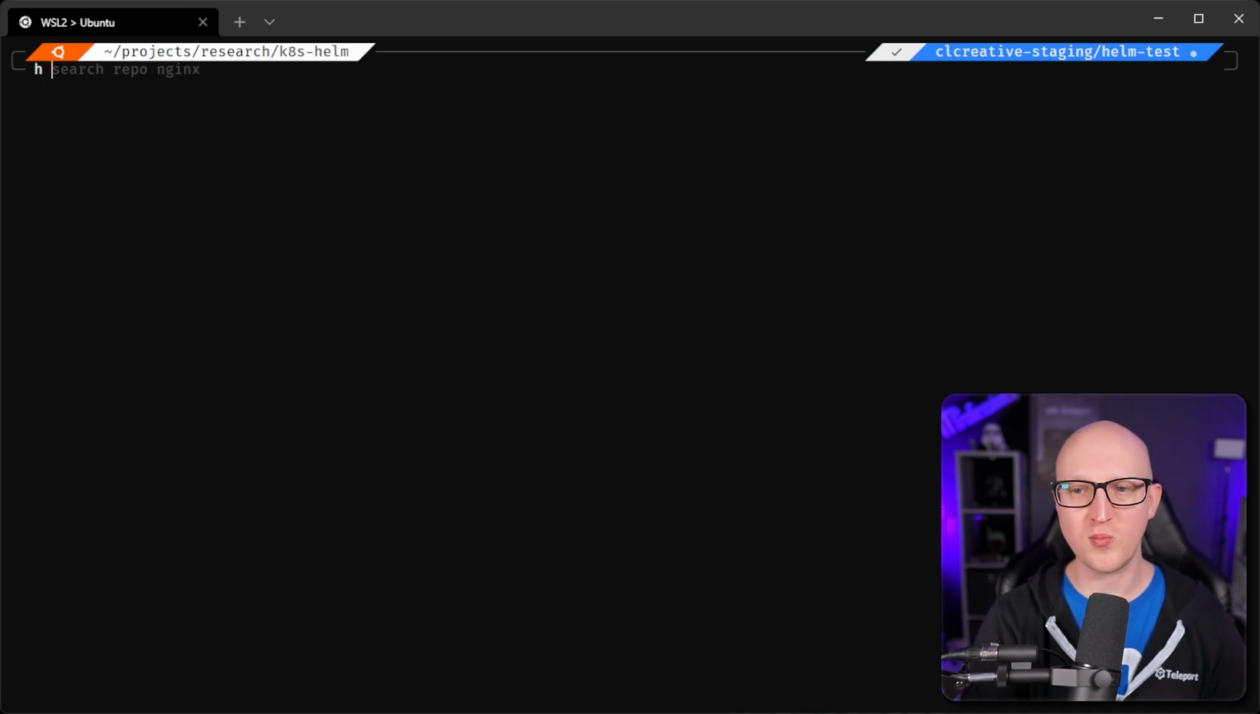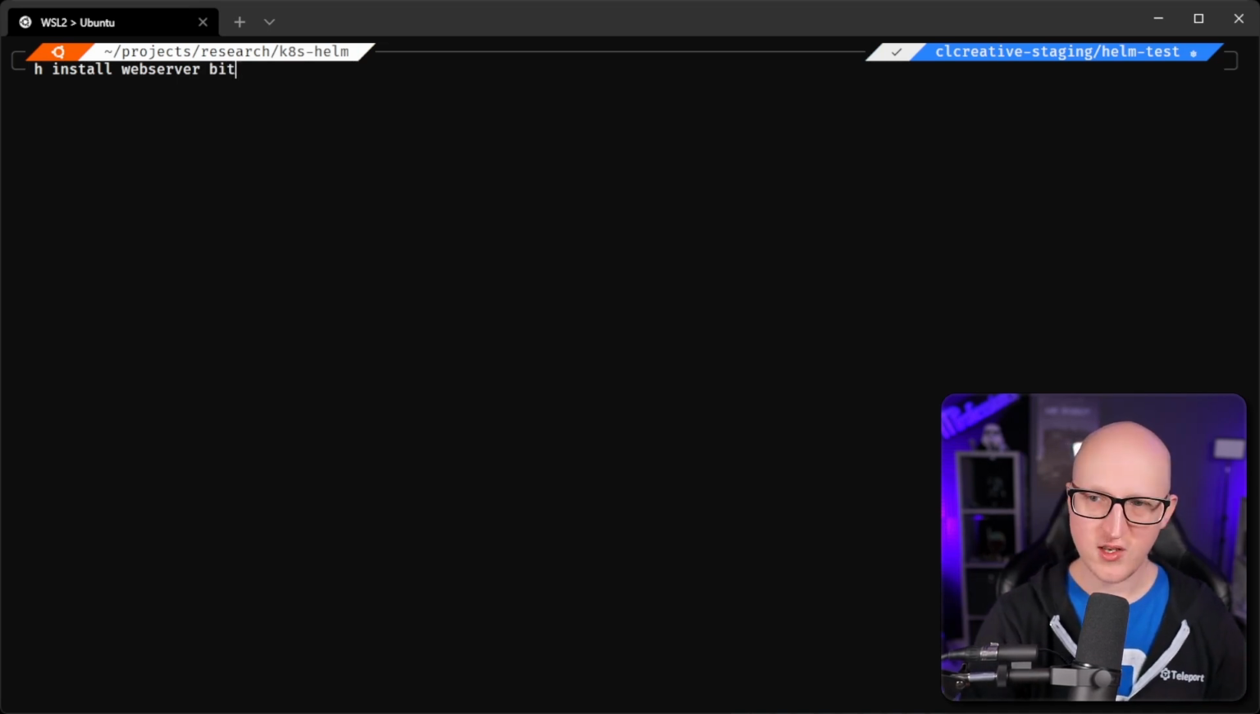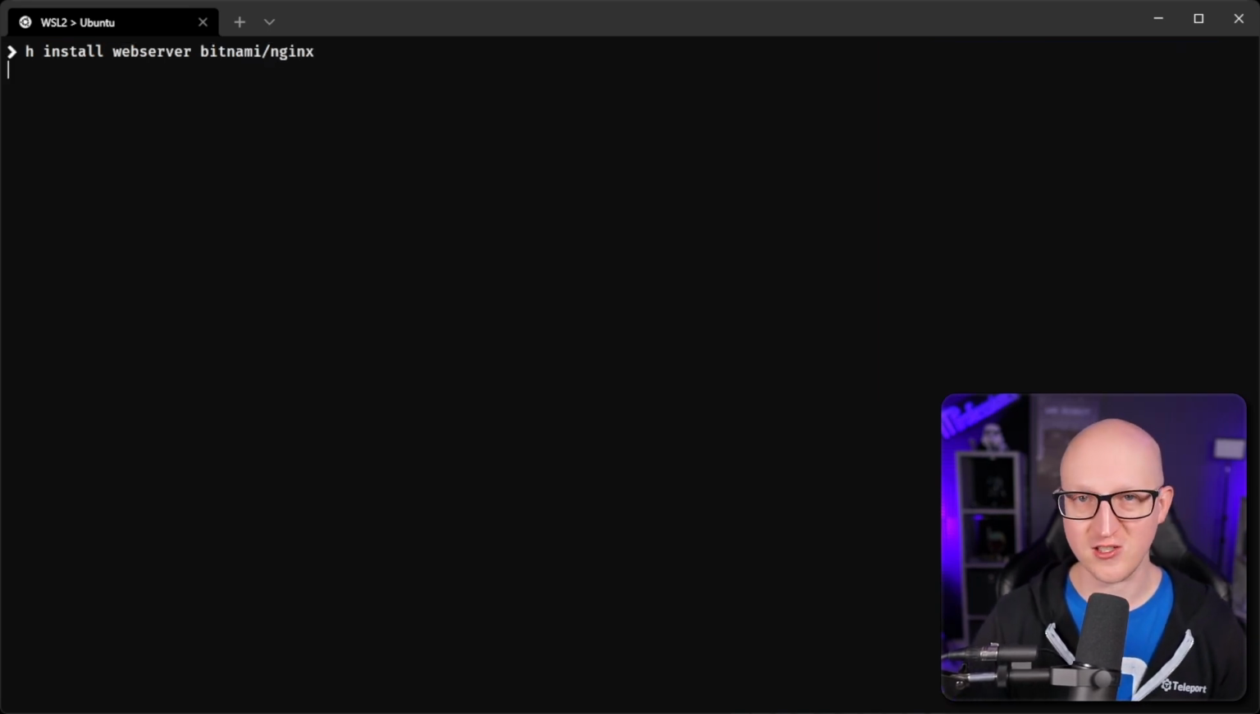Once you have added your repository, it's very simple to install an application. You just enter helm install, then give it a project name, for example, web server, and then use the Bitnami repository. So first of all, name the repository Bitnami/ and then the chart you want to install. So let's just hit enter.